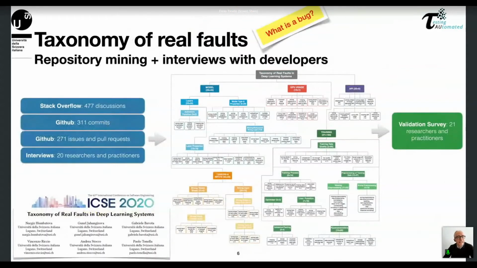So in order to understand more deeply what a bug is in a deep learning component, one of the first works that we did in DeepCrime was to develop a taxonomy of real faults. The methodology that we used is based on repository mining and interviews with developers. The sources of information are Stack Overflow and GitHub for repository mining, plus 20 researchers and practitioners that we interviewed. Then, based on a systematic labeling procedure, we developed a taxonomy of real faults, which was then validated with 21 more researchers and practitioners.